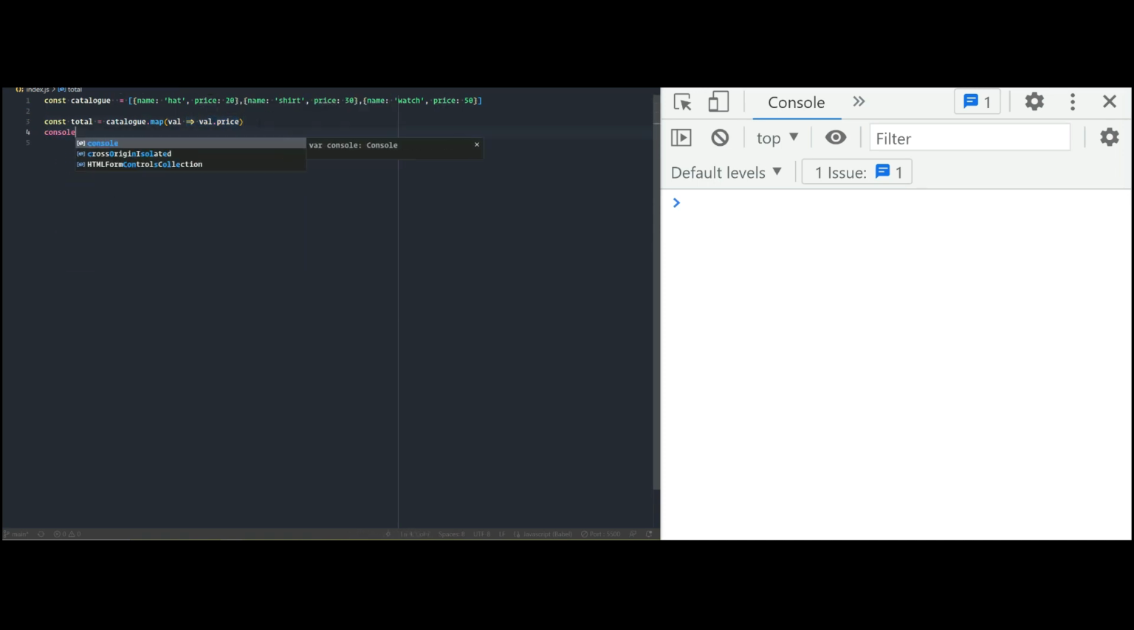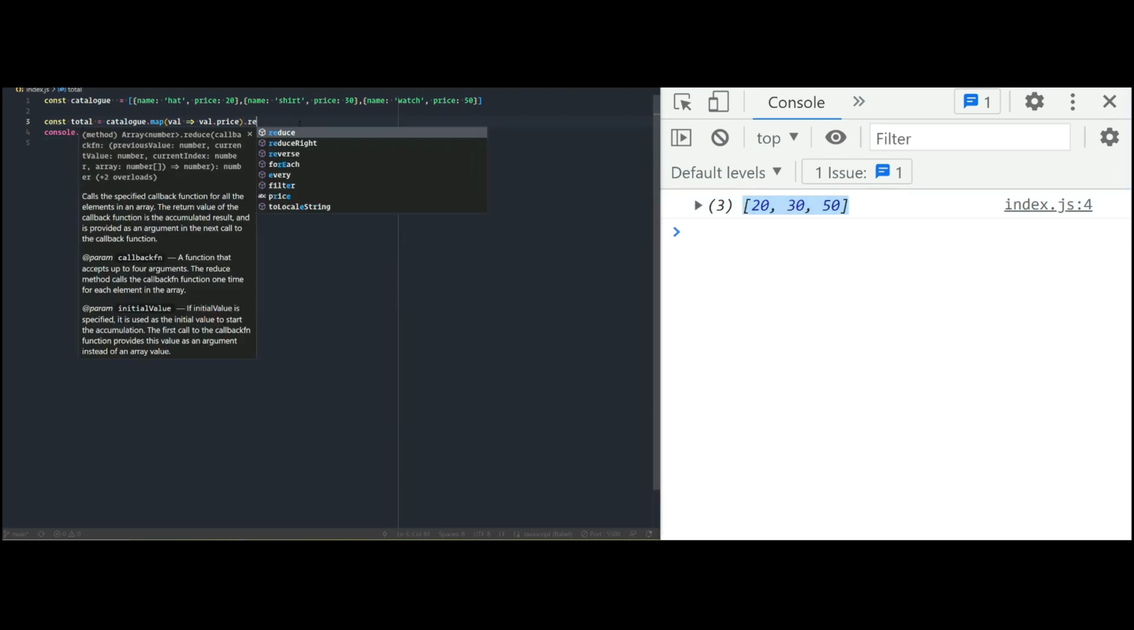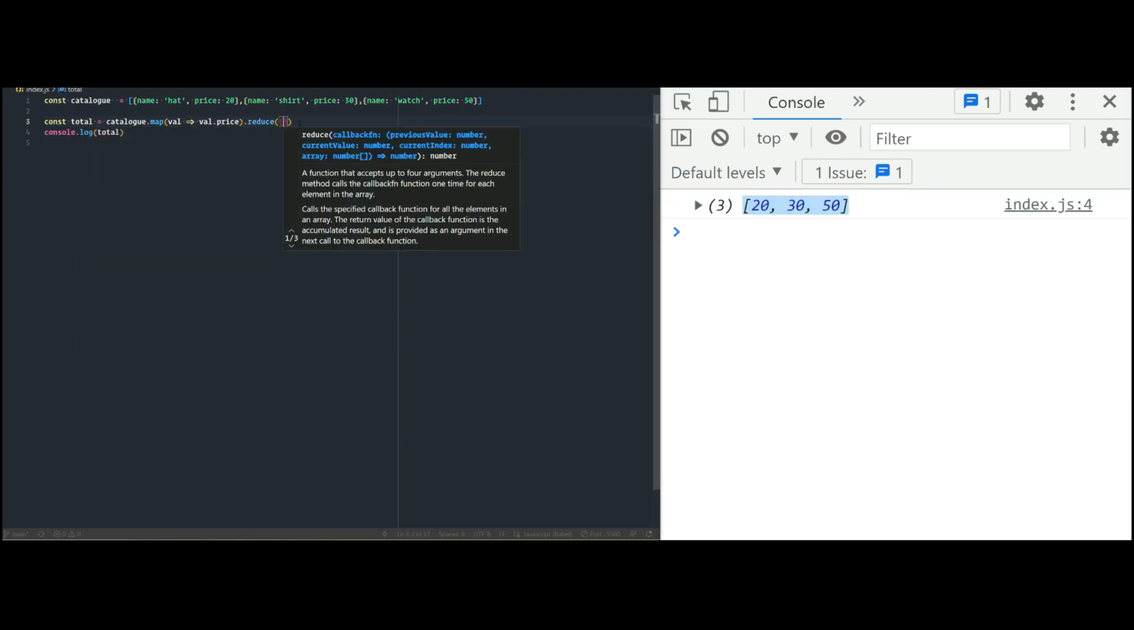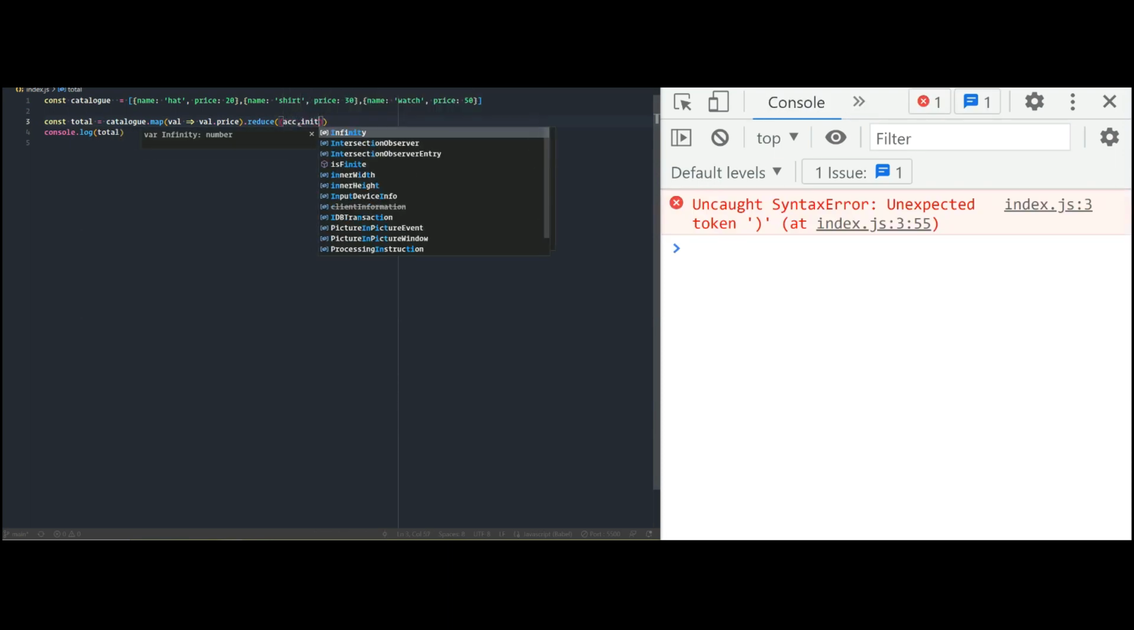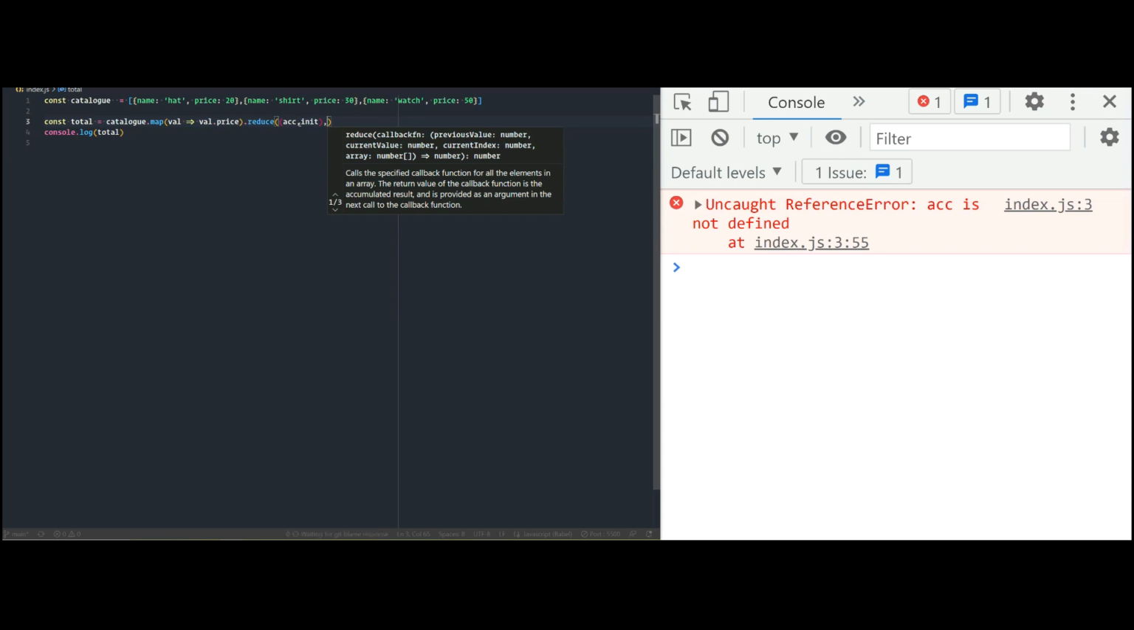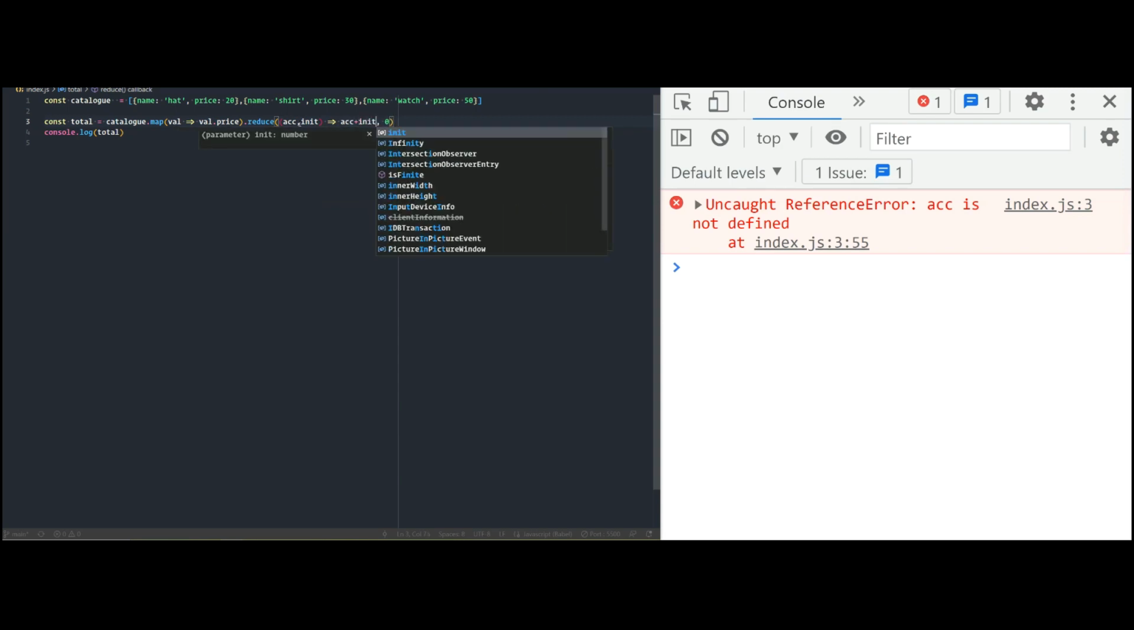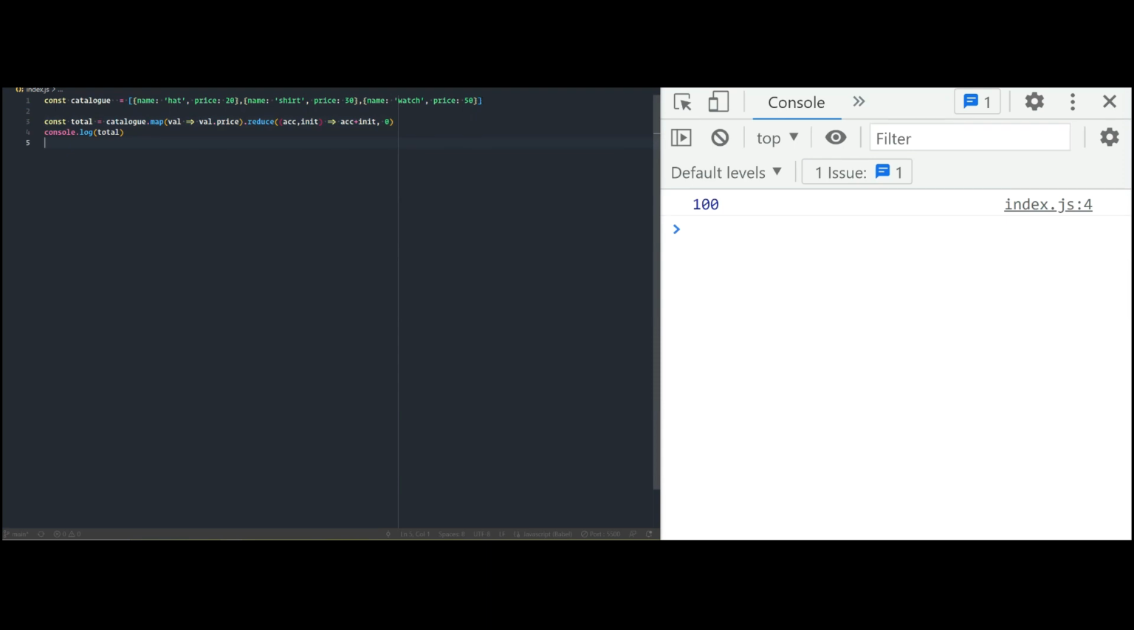Let me console.log that. And now, if we want to sum this, we can just do .reduce. It takes in 2 arguments, accumulator and initial value. For the second argument, we want a number, so we put 0. And then, as I said, we return accumulator plus initial value. Okay, we get 100, 20, 30, and 50.